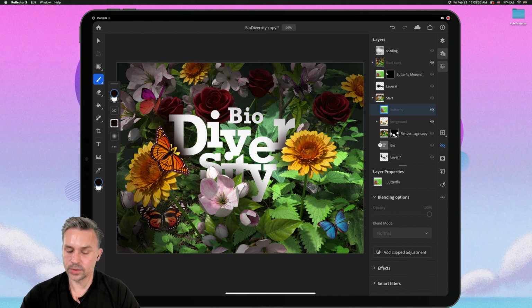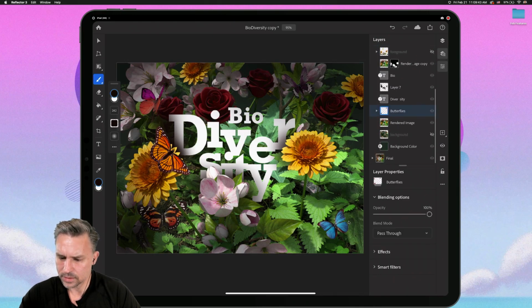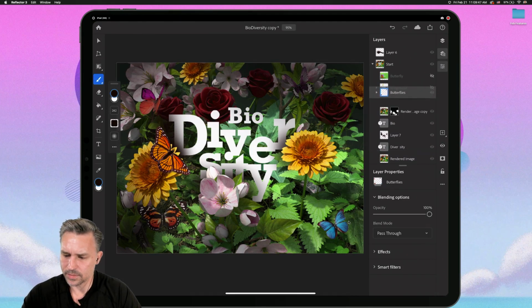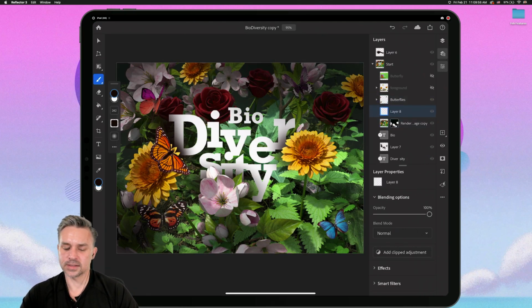Yeah, that should kind of give you an idea of compositing on iPad, right? Okay. There's my butterflies. Let's bring them up in front of everything. There they are. Beautiful. From there, I'd add some more shading and things like that.